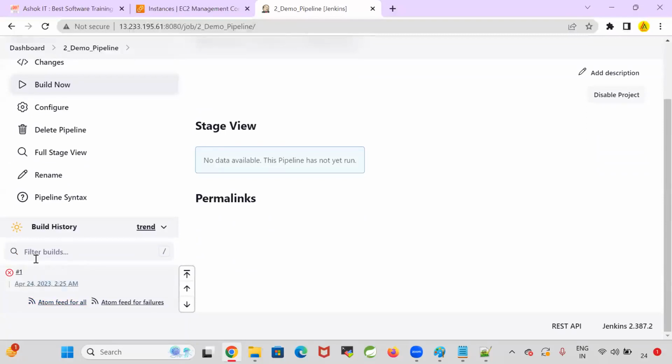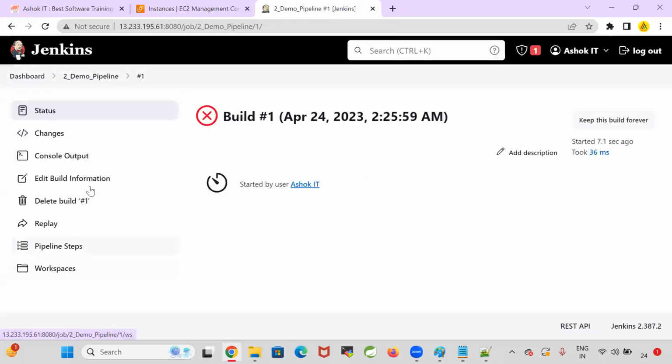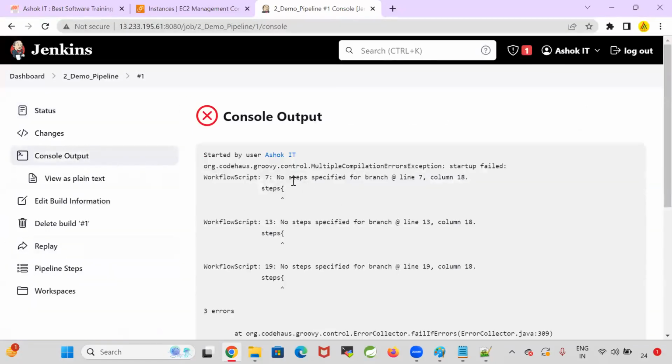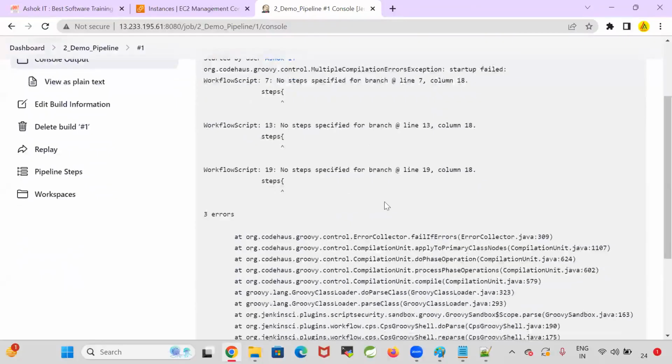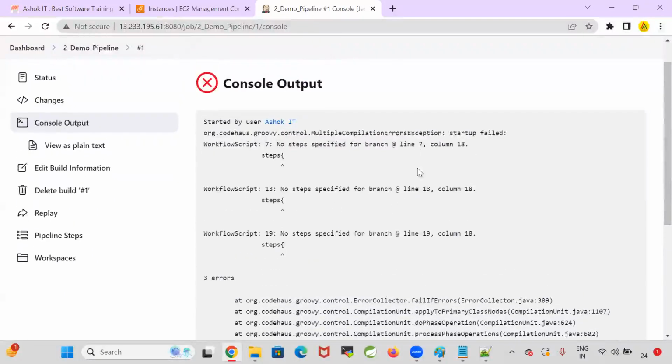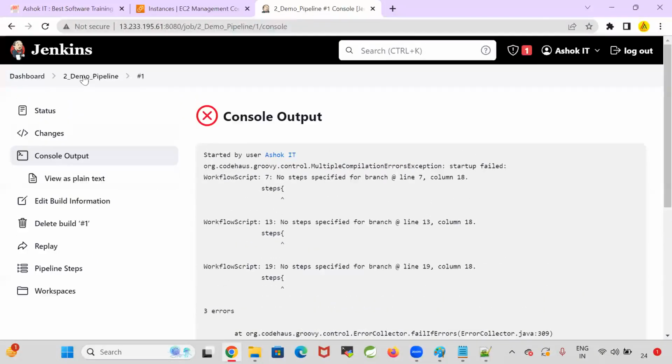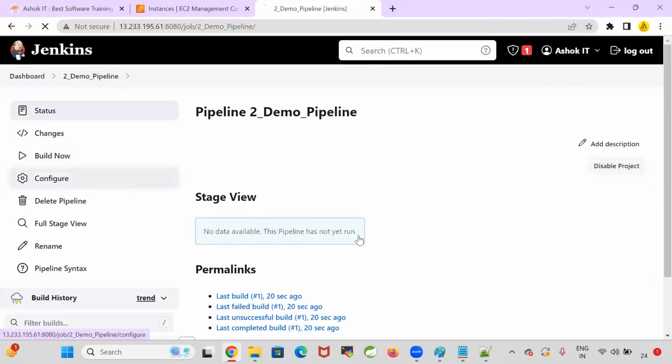That is getting executed. It failed. Build 1 failed. Go to console output. No steps specified for the branch. Line number 7, 13, 19. That means our pipeline script syntax is incorrect.